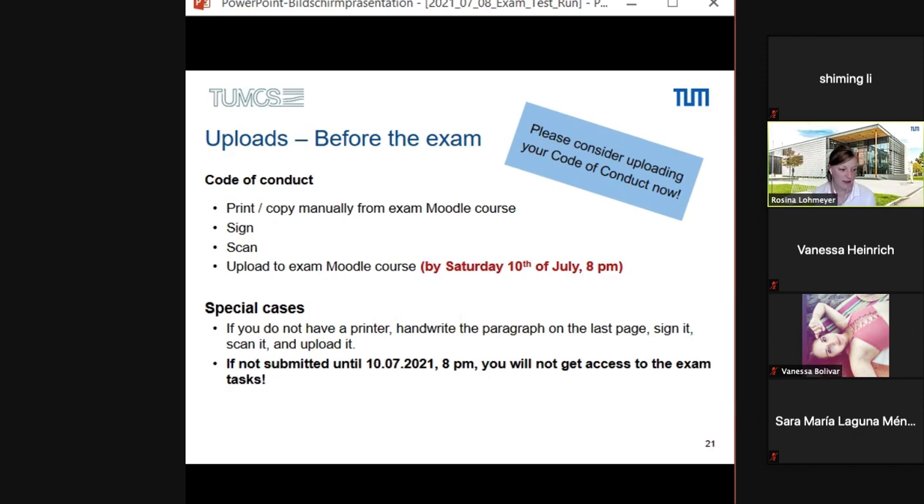I will also use the time to have a look at your current uploads and contact you if I see anything. You have 5 minutes now, for those of you who have already read the code of conduct, to upload it so that it is already done.